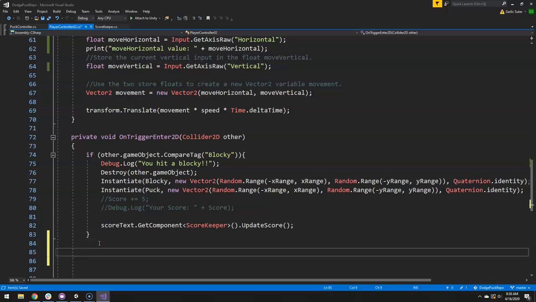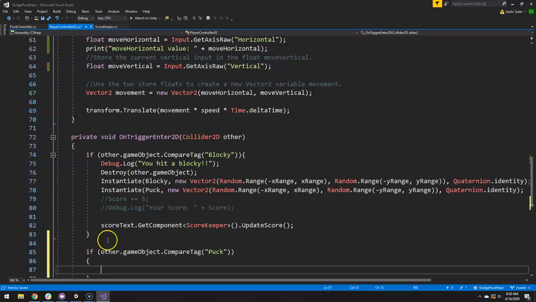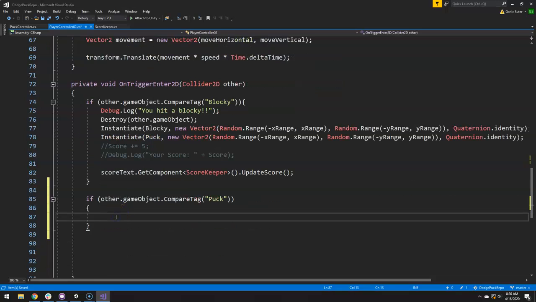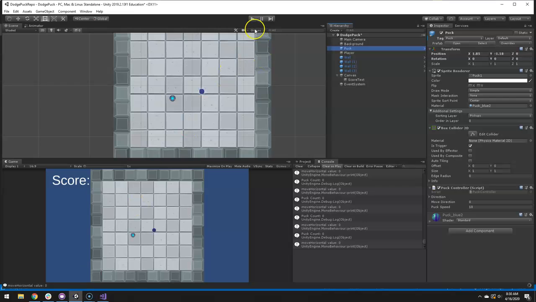We could do an if here. If other.gameObject.compare to, yes, you could copy and paste it, I suppose. Puck, close the if, open a curly, hit enter. Several things we want to happen. One, time.timescale equals 0, and let's just try that. Save it.